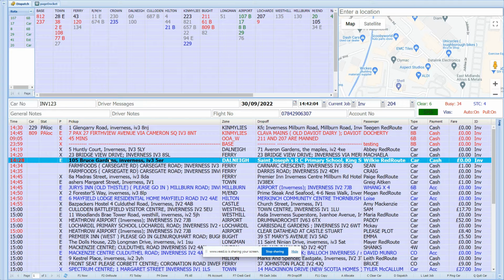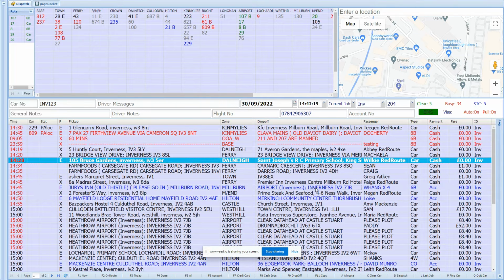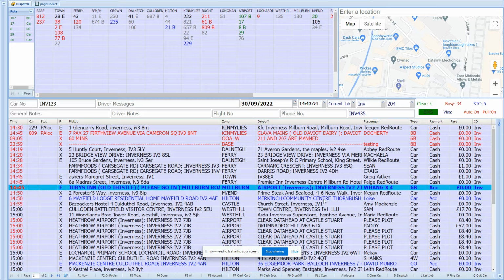So if somebody phones up, asks where their car is or the status, quickest way to find it is the intelligent search. Driver messages, general notes, driver notes, flight number, phone number, and account. If it's an account, if you click on account here, it'll show the account number. So that's pretty much the dispatch screen.